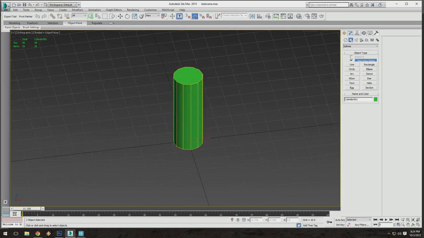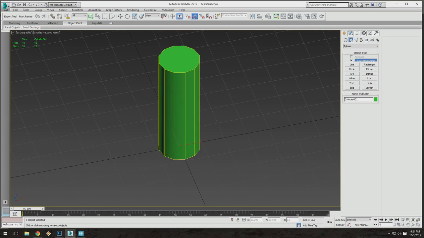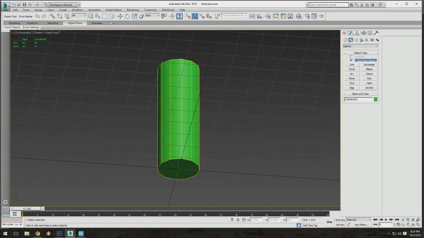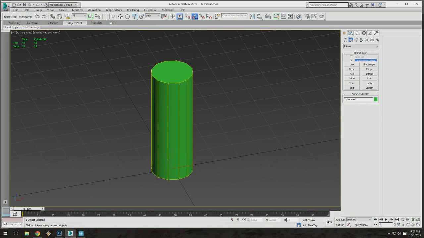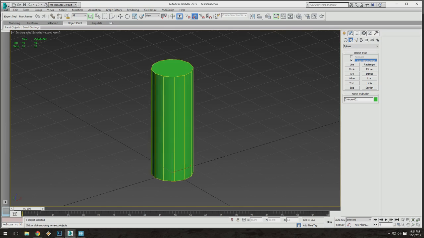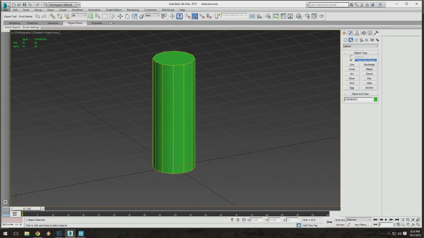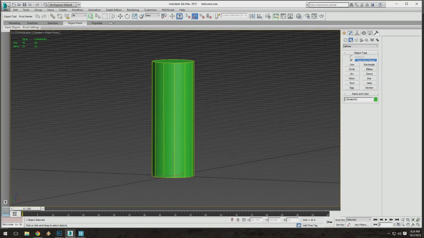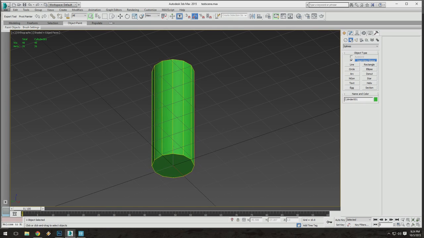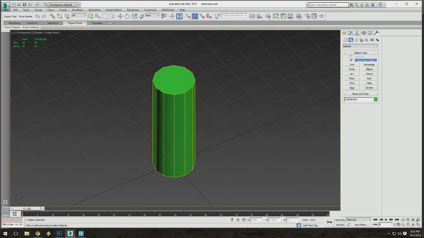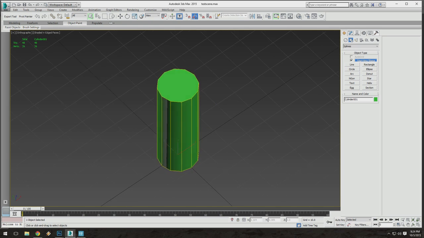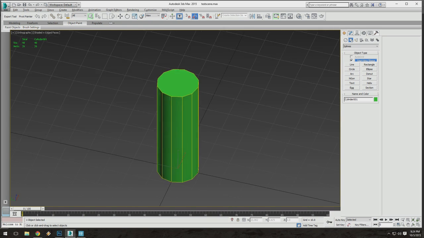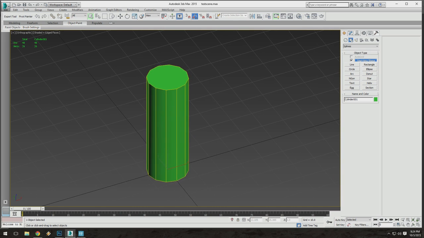So now I have my nice 12-sided cylinder, and now I'm going to explain a crash course on high-res modeling. I know I'm going over a lot of different things, and they're kind of random, but they're all related. They're all going to come together at the end. So just bear with me.